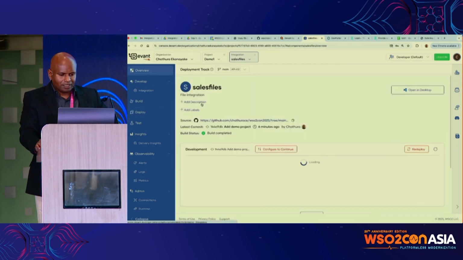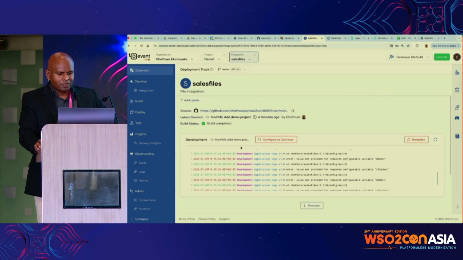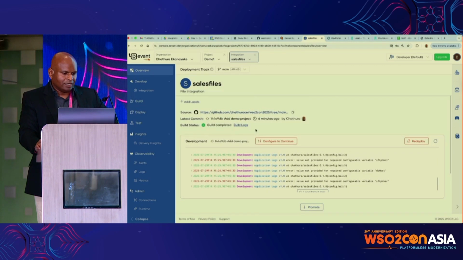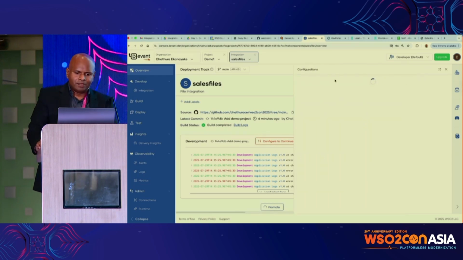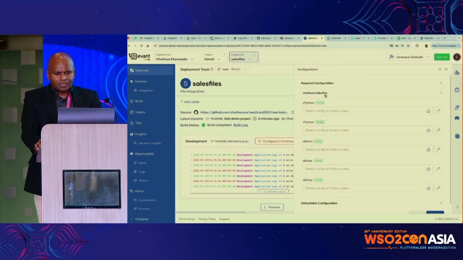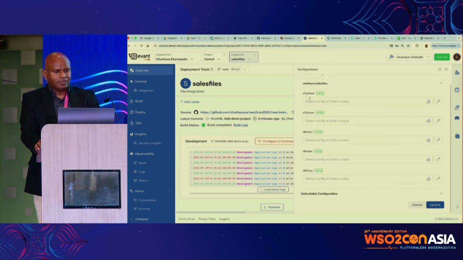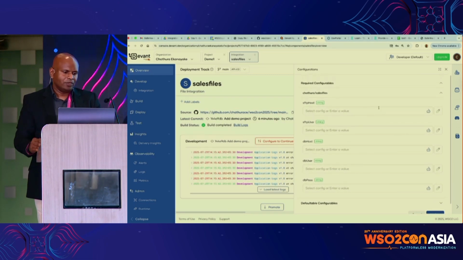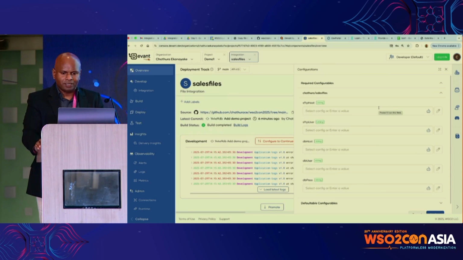So if we go here, under the configure, now you can see the configured environments. We have development and the production. Now we have deployed that into development, and under the development environment, we can configure the parameters for configurable variables. So here you can see all the configurable variables I have configured, like SFTP host, SFTP user, and so on. So you can give environment specific values here. Right? Then you can deploy, and it will be deployed into the development environment.